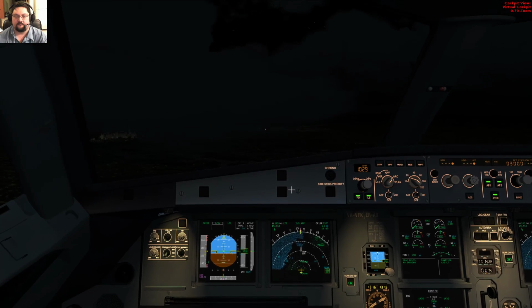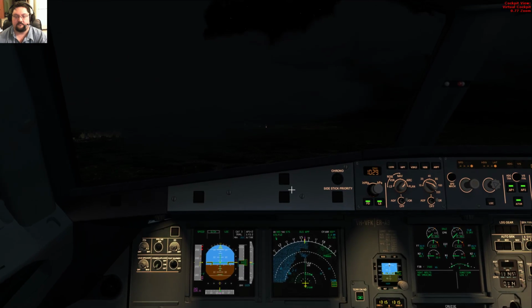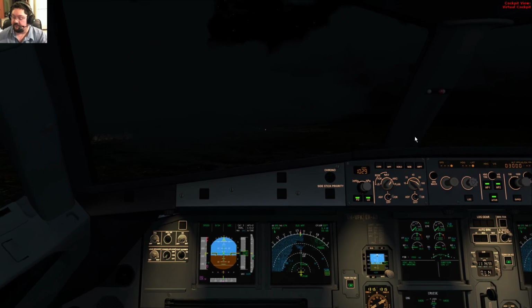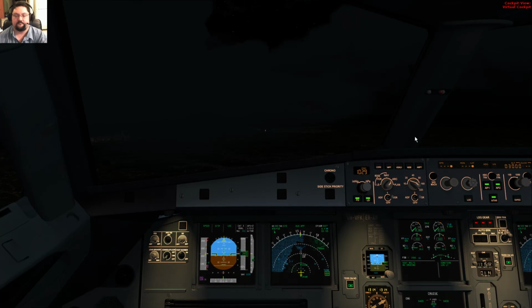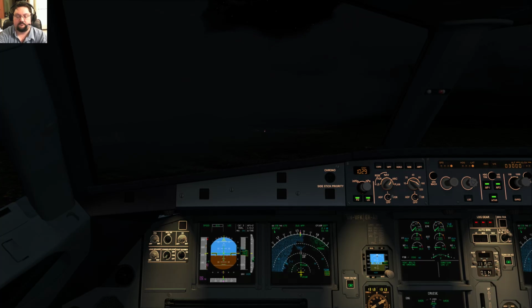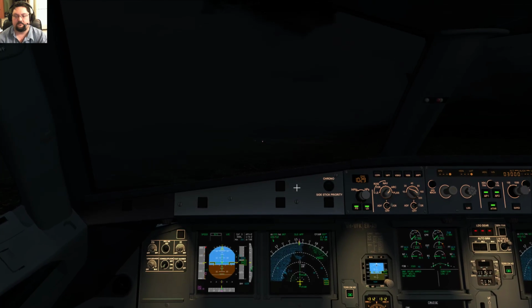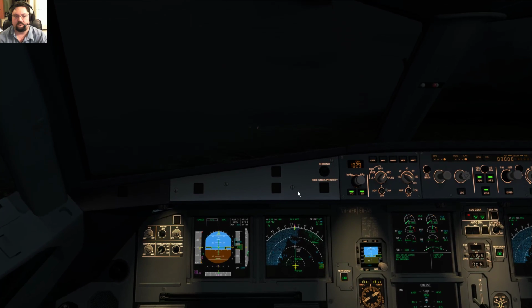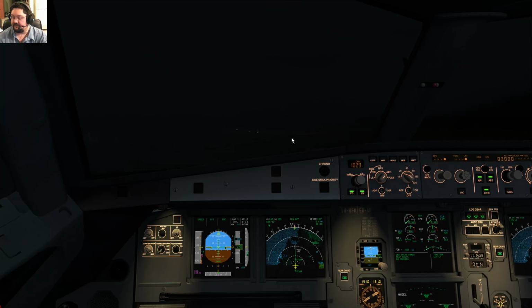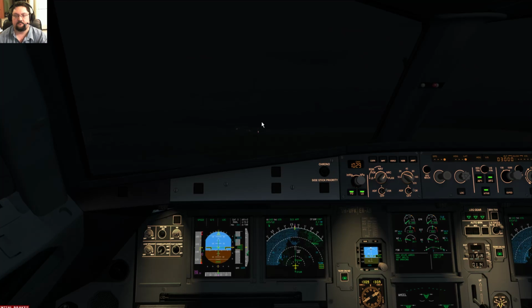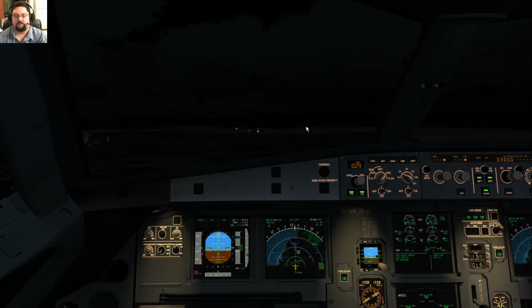Qantas 1, good evening. Taxi via Golf Alpha to holding point Alpha 1, runway 16 right. And established, landing gear down. Golf Alpha and Alpha 1, right. So can you confirm 16 right for Qantas 1? Qantas 1, affirmative, runway 16 right. Alright, 16 right for departure, Qantas 1. Thank you.